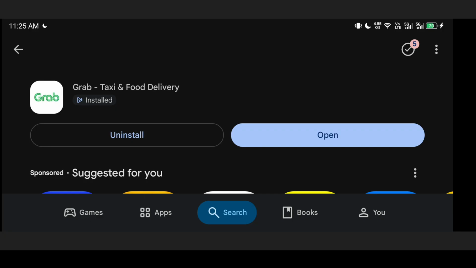Open the Play Store, search for Grab, Taxi, and Food Delivery, select the official listing by Grab Holdings, and tap Install. You've now downloaded Grab from the Google Play Store, and you're ready to use it whenever you need it.